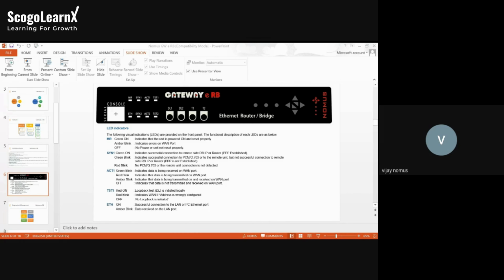For example, act green blinking. If we are receiving the packets from the MPLS router but we are not able to transmit the packets, they will say it is a converter problem, that there is no problem with the SD-WAN or with the MLLN device. Like that, they will inform us.